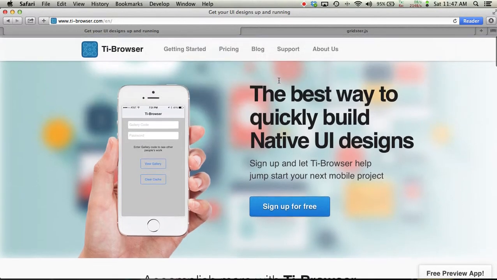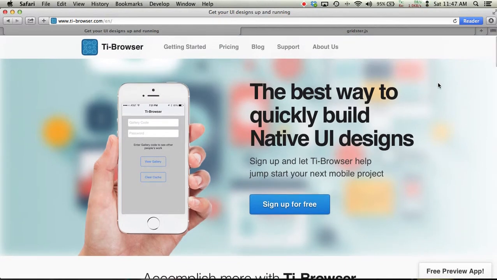So as you can see, TI Browser is a great tool for developing a UI prototype if you're going into a sales pitch or you're trying to come up with a good design that you want to present to some people. TI Browser lets you do that pretty easily just by configuring XML. We've got a GUI editor on the way, and you can just share that with other people. All they have to do is download the iOS app, put in your gallery code, then they can see your designs.